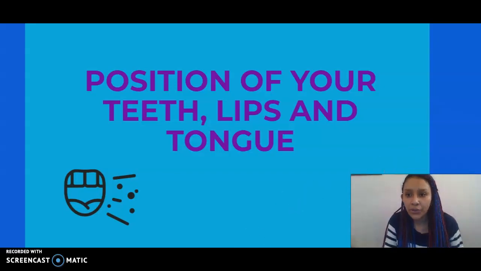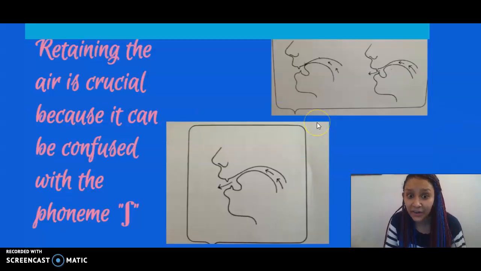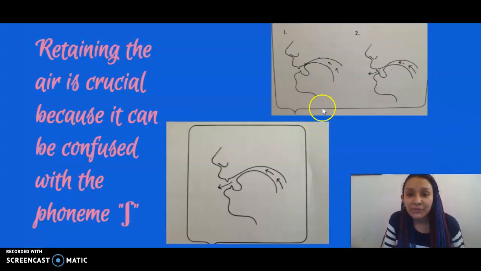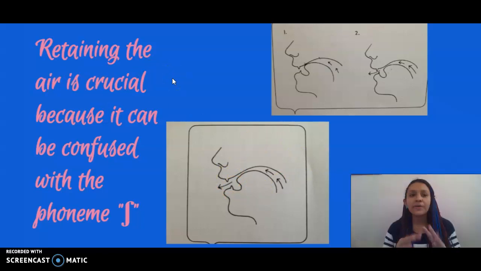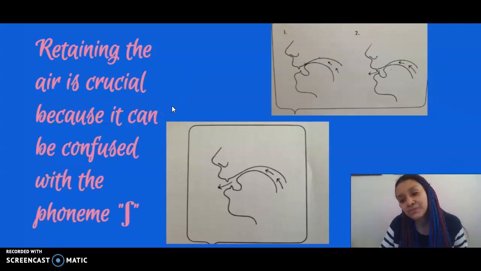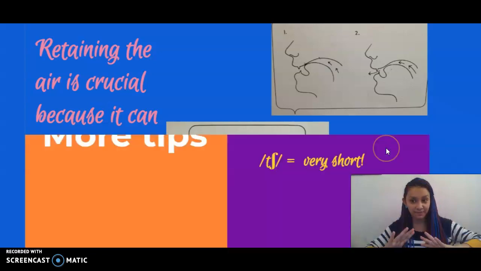Okay. I will show you some pictures so you can understand it better. In this first picture, we can see how the air is stopped here, as I showed you before, similar to the T. Yes. And in here, you're releasing the air. So stop and release. And in here, we have the sh sound. Look, notice that here we don't stop the air. So retaining the air is crucial because it can be confused with the phoneme sh.